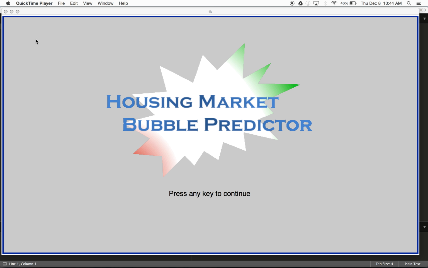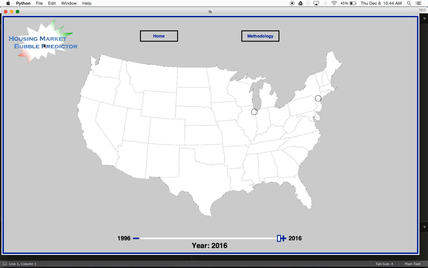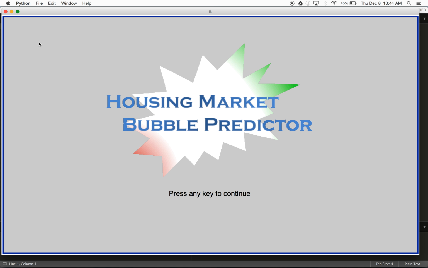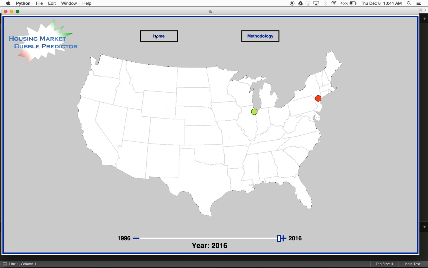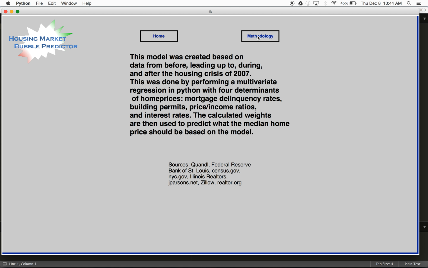So this is the splash screen. You can press a key to continue, or at any point you can click on the logo in the upper left corner to go back to that screen. So here's the home screen. There are 2 links on the screen: home, which is what this current screen is, and methodology, which basically just contains some information, some stuff that I just told you about, and some sources of data that I used.